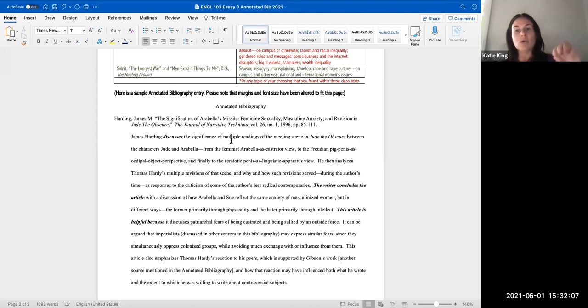Okay, so again, don't worry about what it says, worry about what it does. And look at these words that are bold and italicized. In your annotated bibliography, they will not be bold and italicized. They will be just the same font as everything else, okay?